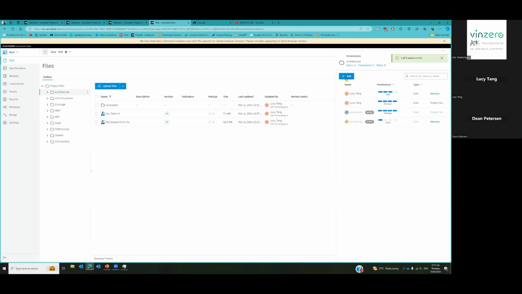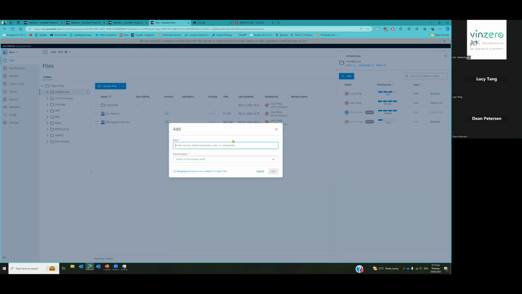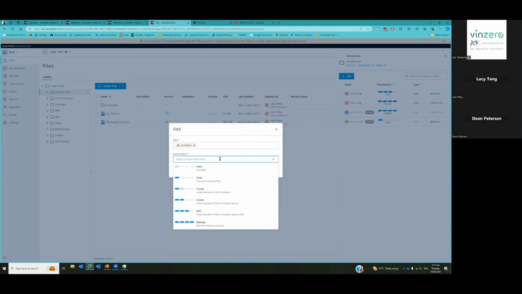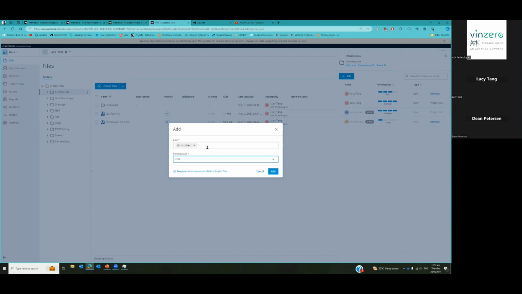You can also add by company and also by role. Same concept, you just add, for example, I want to add my architects in here. And for architects, I will give them the permission to edit. And click add there. Using companies or roles is very useful for batch applying the same permission level you want.